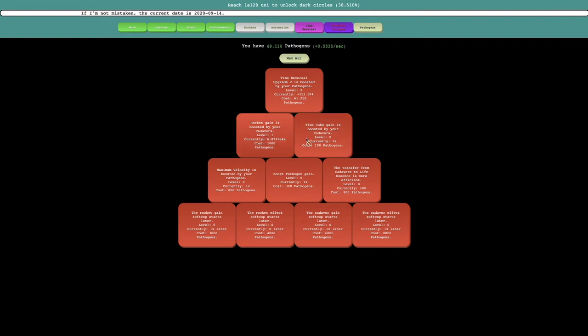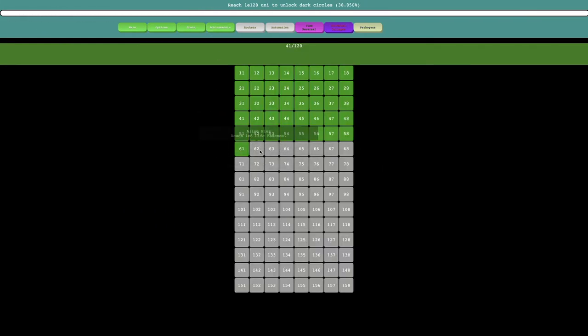This costs 1,000. And yeah, maybe we can just look at achievements here. This is reach E6 life essence. I actually can reach that if I want. There is E28 time cubes. Time speed boosts pathogen gain at a reduced rate. That seems pretty good. Reach rank 50. Reach 5E7 cadavers. Cadaver gain is increased by 40%.